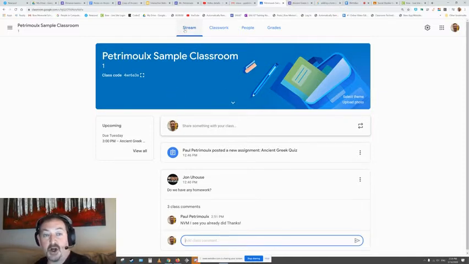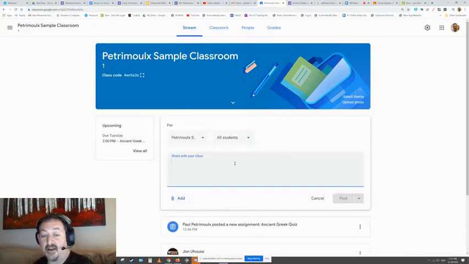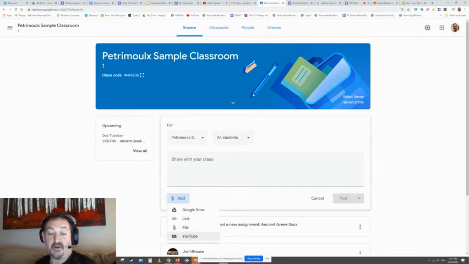On the screen you will see my sample classroom right now. We have 4 toolbars at the top: the stream, the classroom, people, and grades. So let's start out for the stream. The stream is what students are going to see right away at the beginning. So you can share something with your class, you can add a comment, you can add a file using the add file right here, and it's very nicely integrated with Google Drive. You can also put in a YouTube link and other types of files like PDFs, whatever you need.